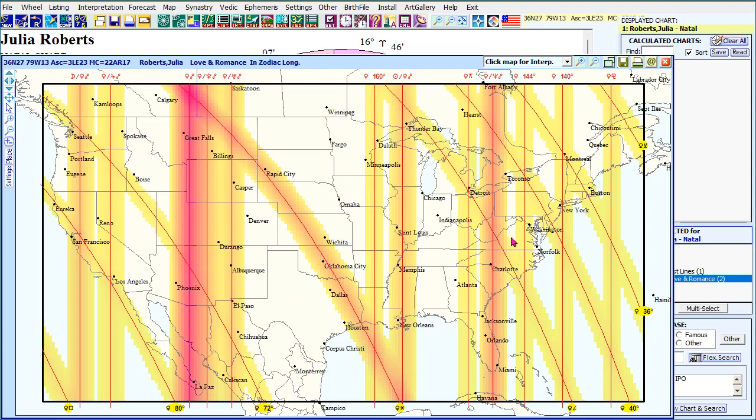Here on the East Coast, now you have to be realistic. Do you want to live on the East Coast or the West Coast? If you prefer the East Coast, then look at the lines on the East Coast. For this example, we have the midheaven at the midpoint of Venus and Neptune oppositions right here. This line right here goes all the way down to Charlotte, North Carolina.